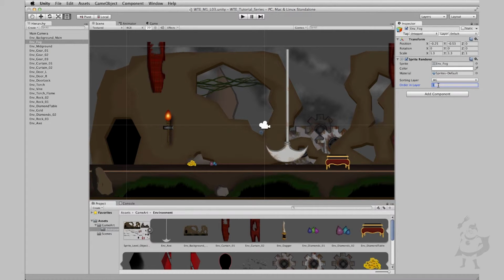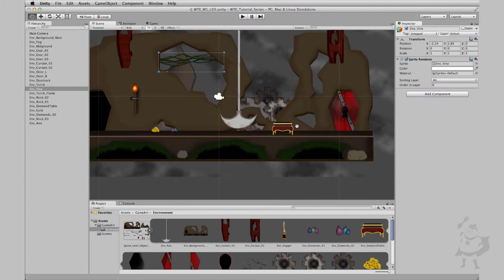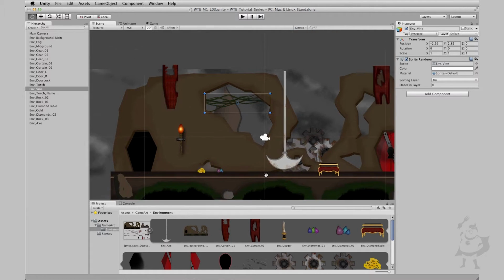I want that fog. I'm going to set this to layer 2, so it's above everything else on this layer, because I want the fog to be over the vines. It just kind of adds more depth to it. That's just me. You guys can do whatever. So this is all I've done with these props here so far.